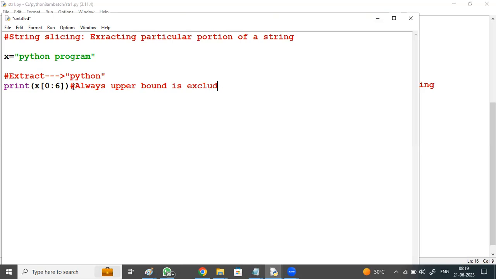Always upper bound is excluded. Means 6 excluded, up to 5 only it will consider. What is the output? Python you get.